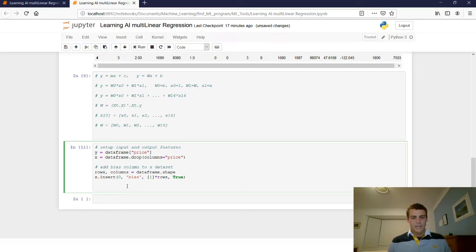What we're going to do now is set up our input features and the output feature data for the normal equation to work. Because we're going to do some linear algebra, we need everything to be in numpy arrays. At the moment we've got it just as values here. So let's convert to numpy arrays.